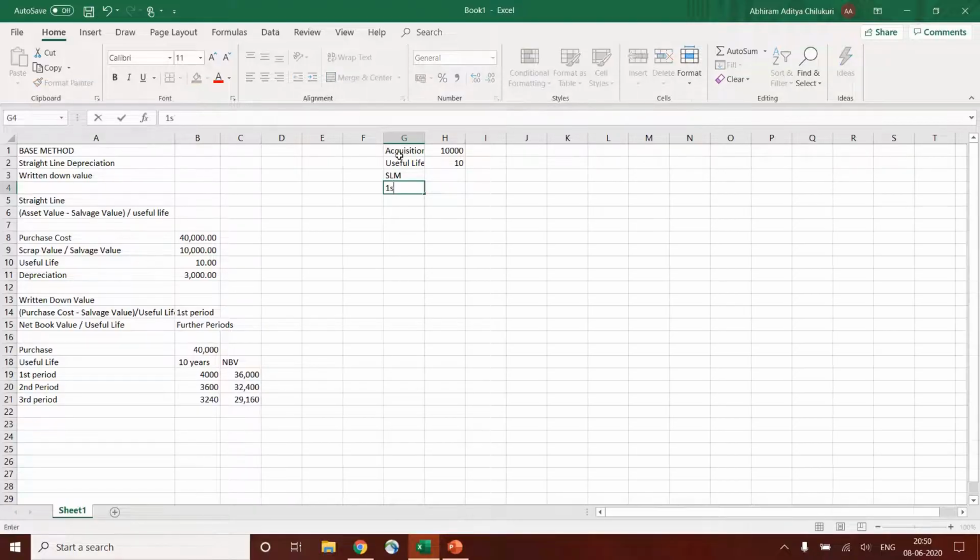So for the first period, as the depreciation value is same for all the periods, it is calculated as 10,000 by the useful life, which is 1000. But this 1000 is for 365 days. But we have acquired the asset on 8th of June. That means after 8 days. So now let us try how we can get that value.